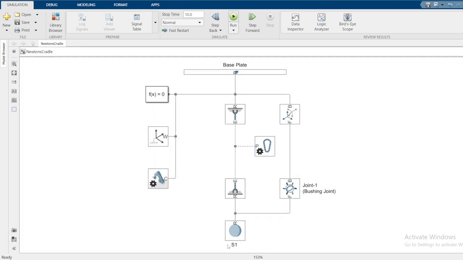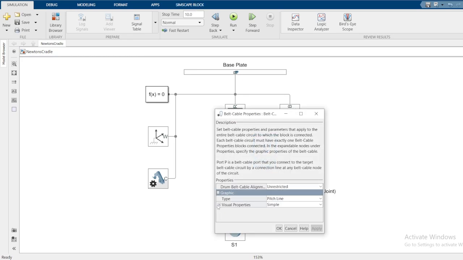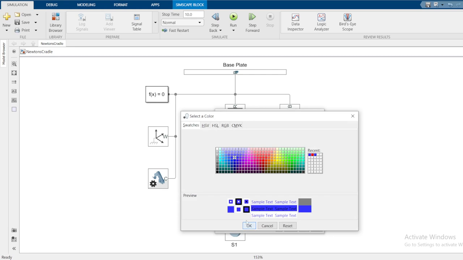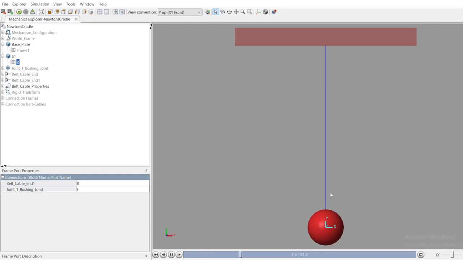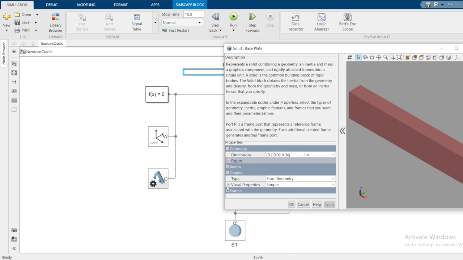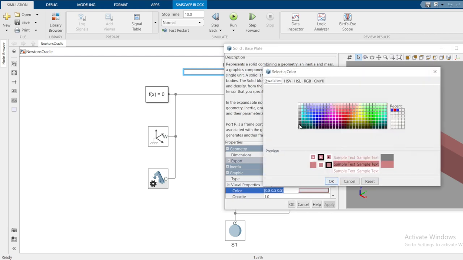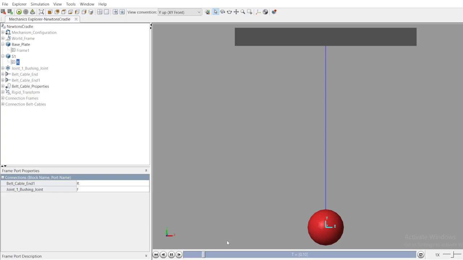If you run, let's see what happens. You can see we have a cable. Maybe we can make this cable blue. Let's make it blue for visualization. For the visual properties here, let me make it blue. Like that. Run. Let's see. Yeah. Now you have a blue cable that connects the base to the ball. Okay. Maybe this base I can make it black. Let's see, they have a block here. Good. Yeah, that's better. As you can see now, we have this cable connected to the ball.